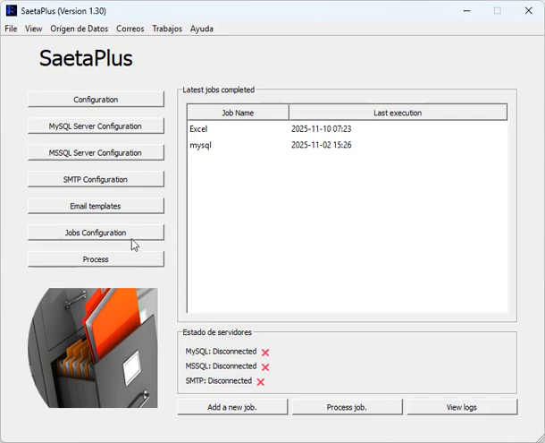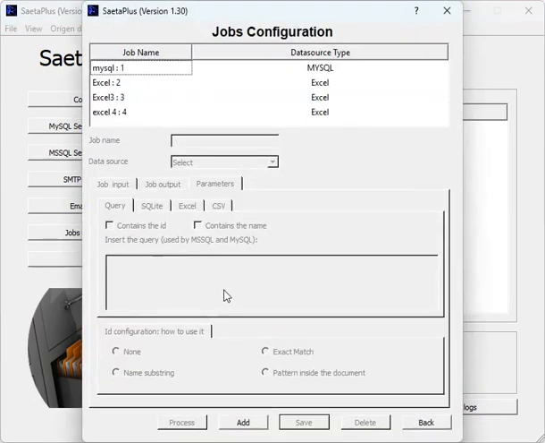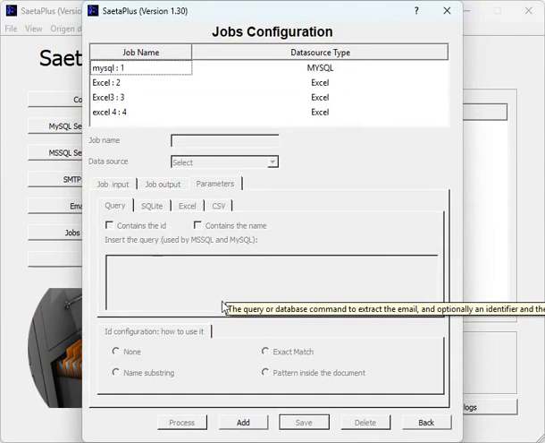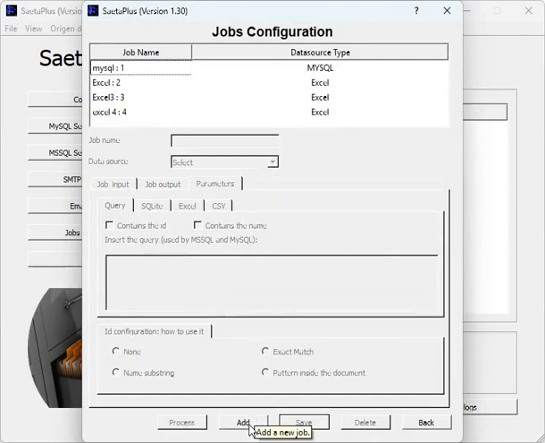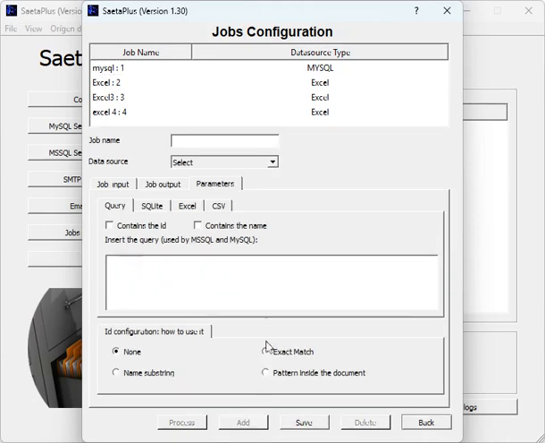A job is the sending of a set of emails with a set of documents to a mailing list stored in one of these data sources. Let's create our first job. To do this, we press Add below. We must give the job a name so that we can identify it later. That name will appear here in the list of jobs. Then we select the data source, Excel in this case.